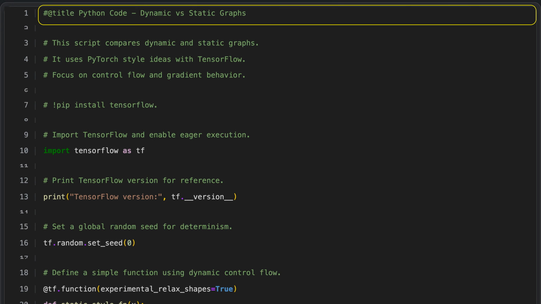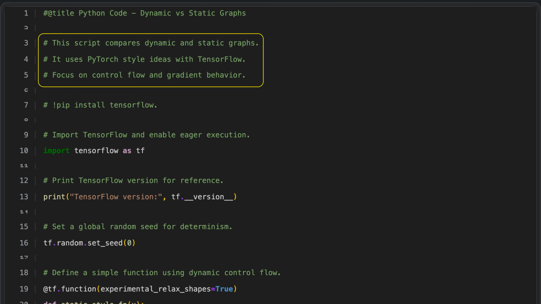Python code. Dynamic versus static graphs. This material introduces a script that compares dynamic and static computation graphs in deep learning. It uses ideas from the PyTorch style of programming while working within TensorFlow. The main focus is on how control flow is handled in each type of graph and how that affects the way gradients are computed. Overall, it helps you understand the differences in behavior between dynamic and static graphs when training models.